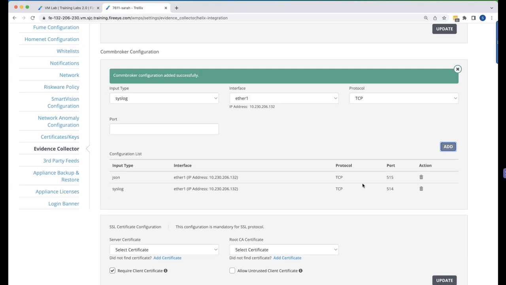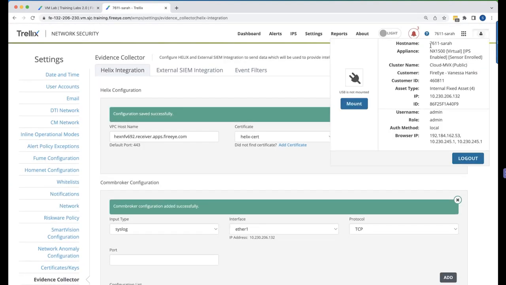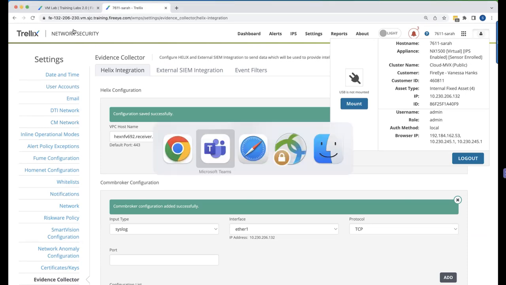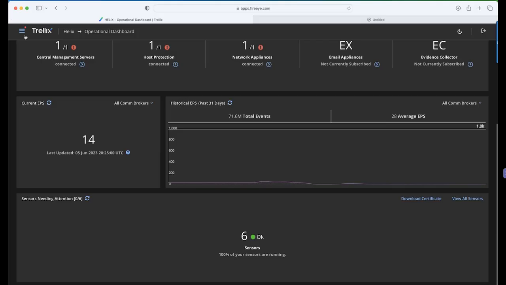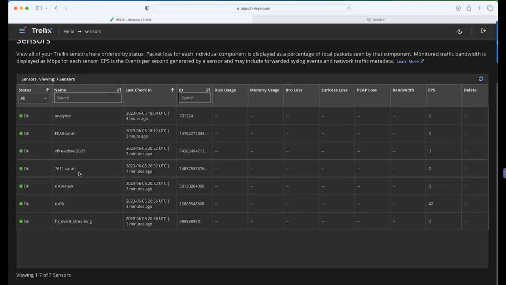Once you've got the input interfaces configured, we can slide the toggle for comm broker to enable it. After a few minutes, you'll see that evidence collector appear as a sensor in XDR. Just to confirm that, I'm going to check the hostname of my appliance, 7611-Sarah. And if I come back to XDR and on the sensors page here, I can see that sensor has checked in.